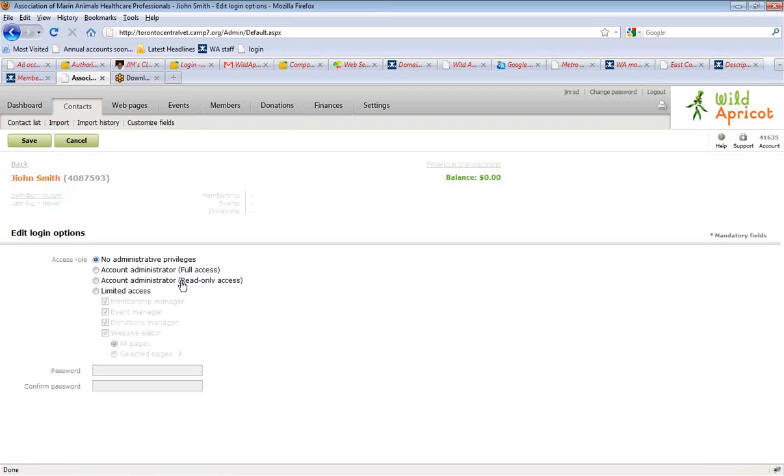This is where I specify what type of administrator you want him to be. You can make someone a full account administrator, which means they can pretty much do anything on the site. Or sometimes you have some board members who want to see what's going on, but you don't really trust them to make any changes. So you can make those people an administrator with read-only access, so they can read everything, but they can't change anything. Or you can limit access and say, I want to make this person only a membership manager, which means they can only make updates to the member database, but they cannot make any changes to events or donations and so forth.